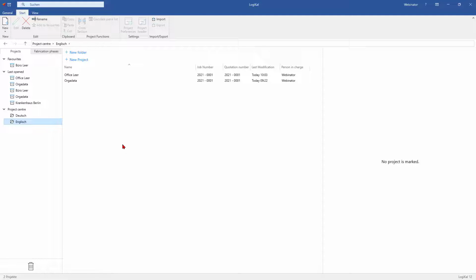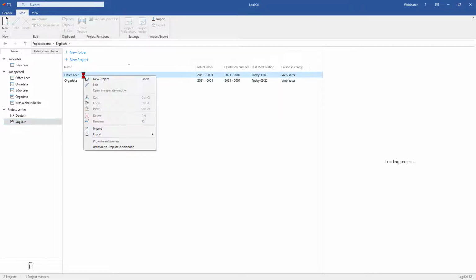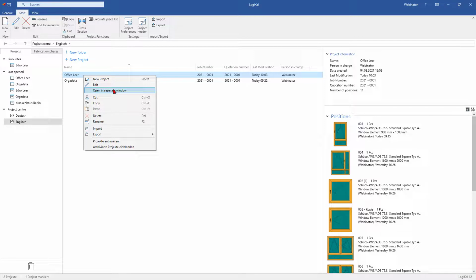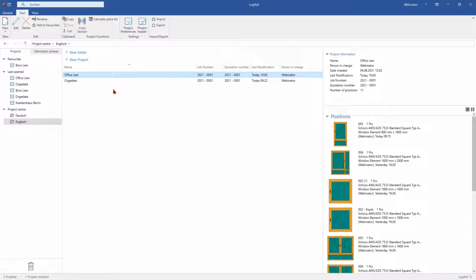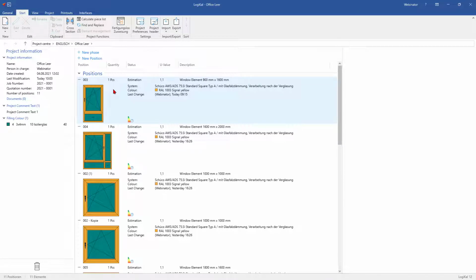Usually you open a project here with a double click. Now you can also do that with a right click and open it in a separate window. With one or more screens, it is thus easy to open several projects in parallel. If this sounds familiar to you, it is no wonder. Something similar also works in the Windows Explorer. I have to say, we have taken this as an example.